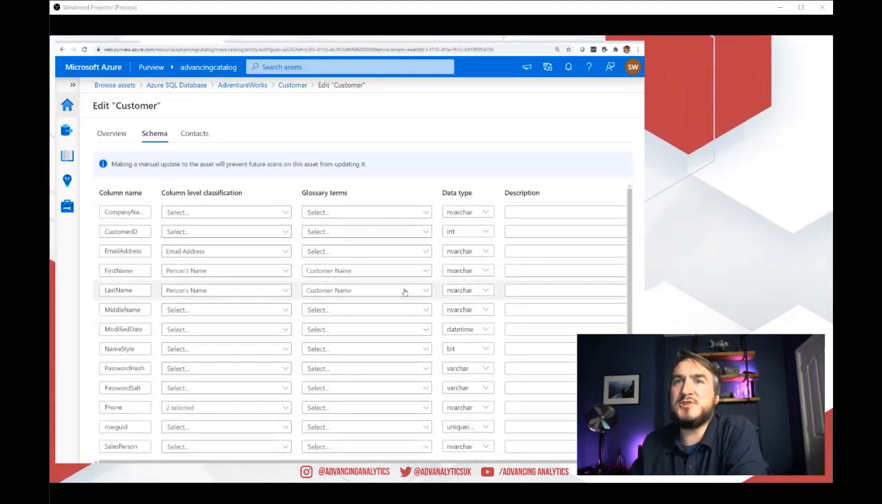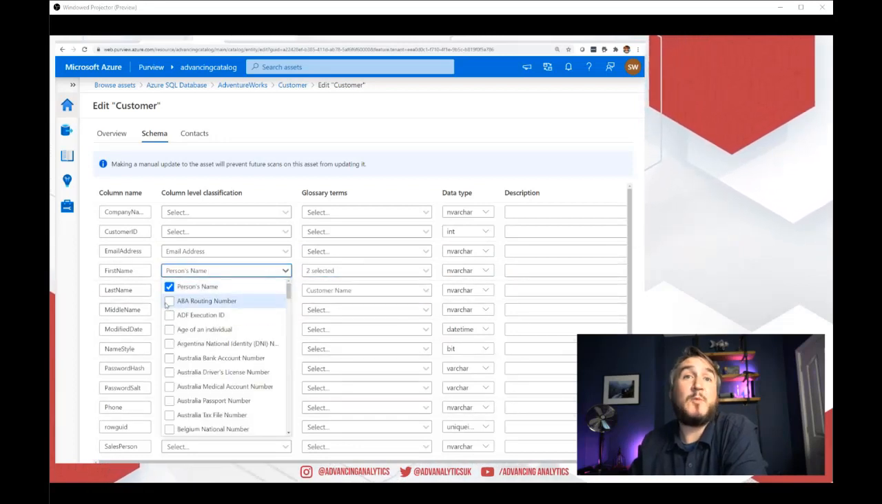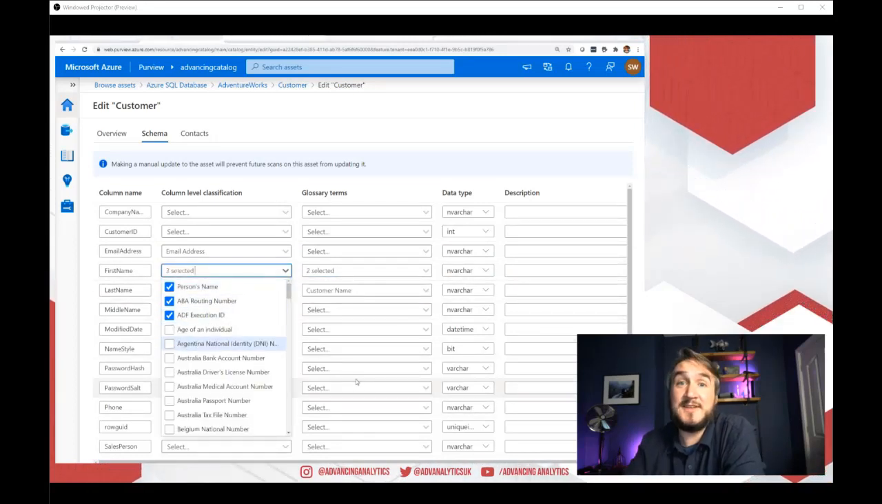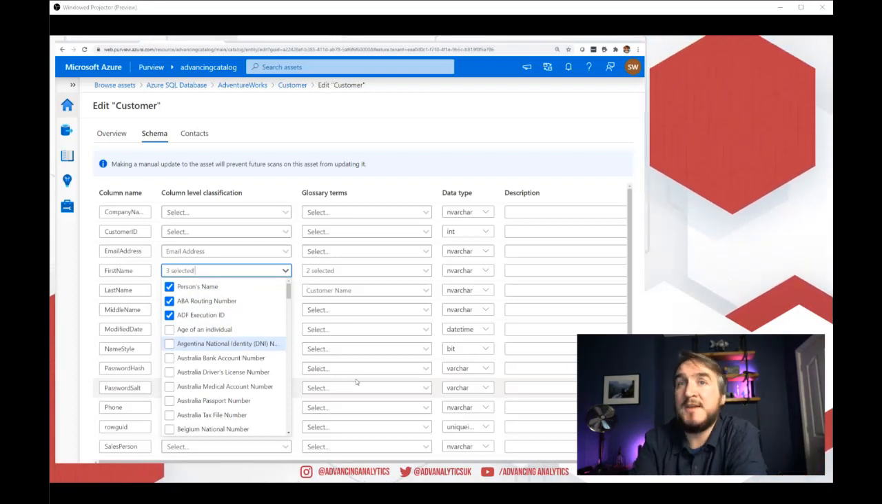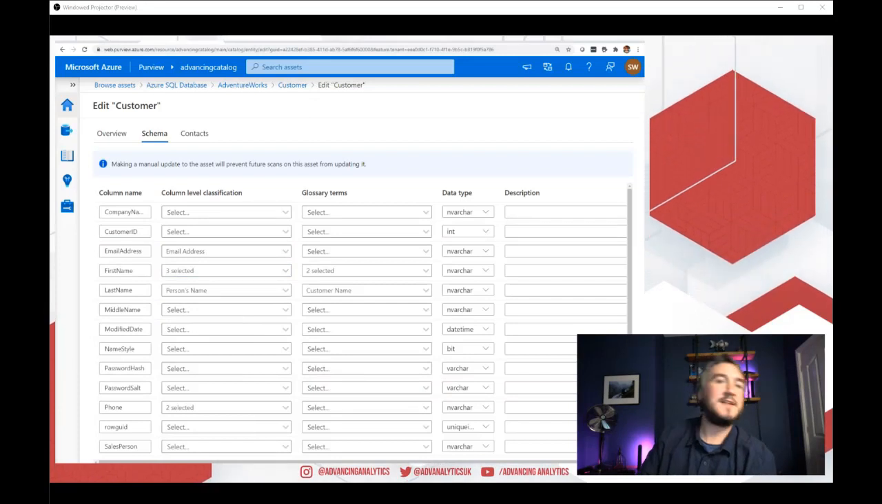I'm pretty sure, yeah, we just get, oh no, okay, I tell you what, we can actually start to categorize things. So it is a multi-selection drop-down. So if it does match a couple, we can actually do that. So let's just do that, save it.